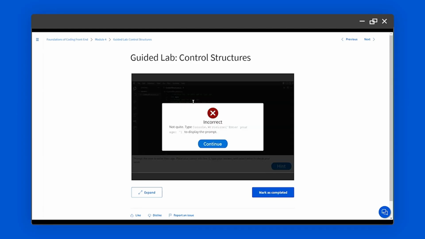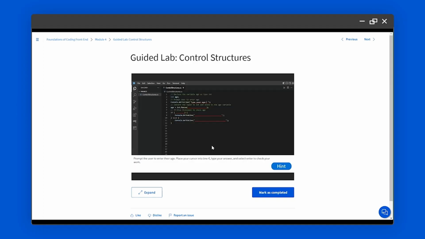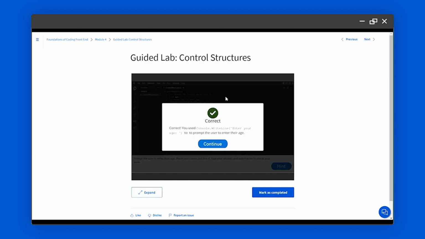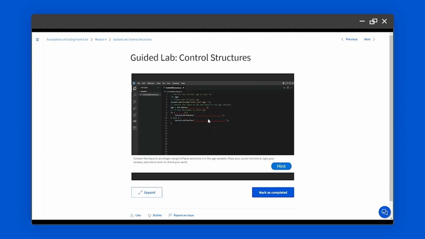Got it. This feedback for my wrong answer points me in the right direction. Let's try that again. I'm going to erase what I had here and then enter your age. Perfect. I'll click continue. Let's try one more.